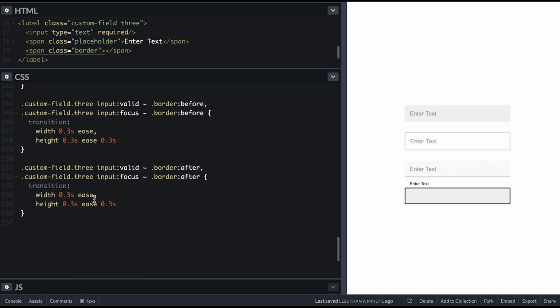We need to start to transition the width after the first two borders finish drawing, and that takes 0.6 seconds, since both sides take 0.3 seconds each. It seems better now, and for the height, we need to wait 0.9 seconds, because three borders now and each 0.3 seconds. Like that, we get our border drawing, but notice something here on the top right corner.